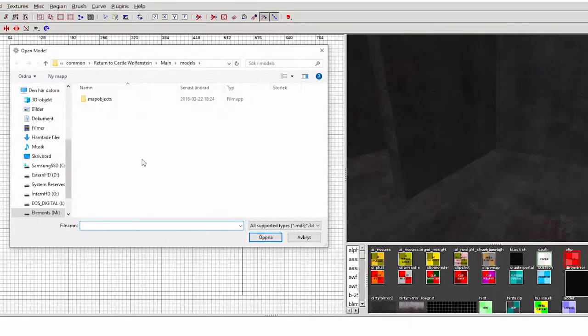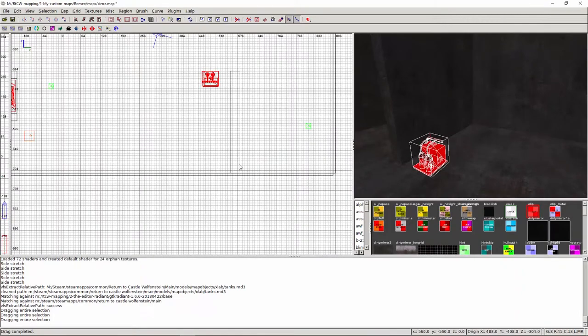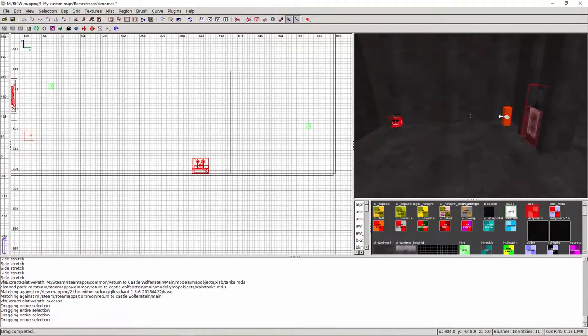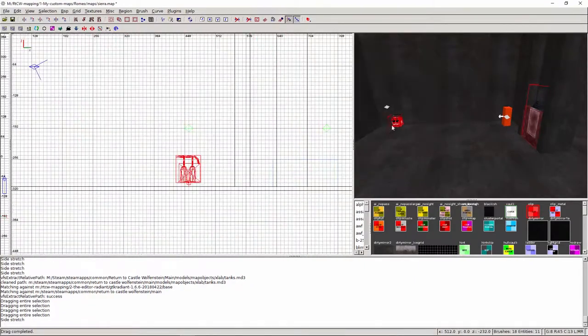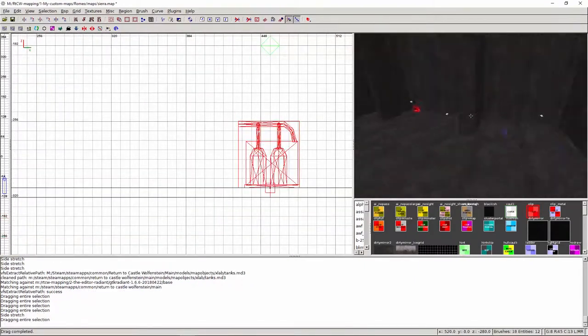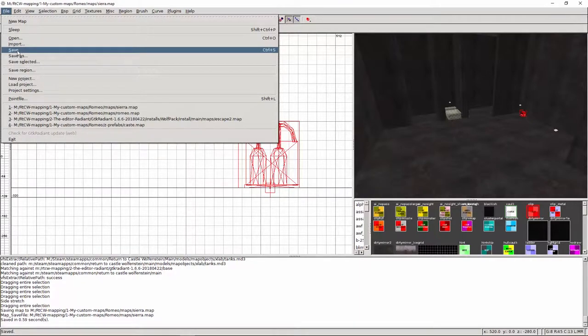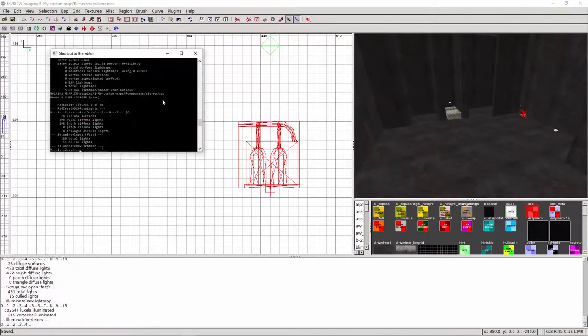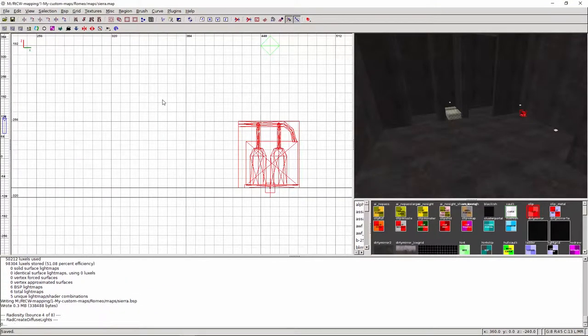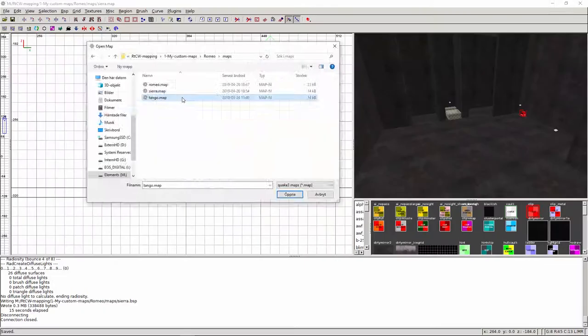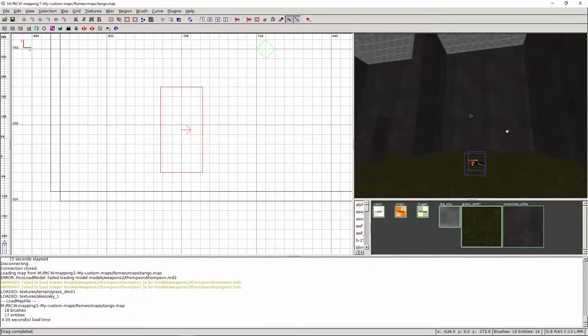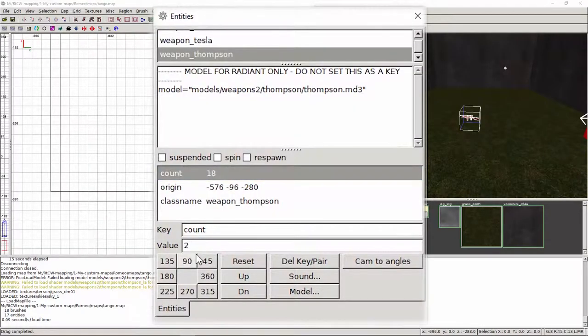Okay, let's place a second model here in the corner. And for this one, I'm not gonna put a clip brush around it, just to prove that the models by themselves are not clipped. Put a light here, just to illuminate the model. Then we save the map, and we compile the map to create a new, fresh BSP. So what's next? Open the Tango map. Change the amount of ammo to, let's make it 28 bullets.